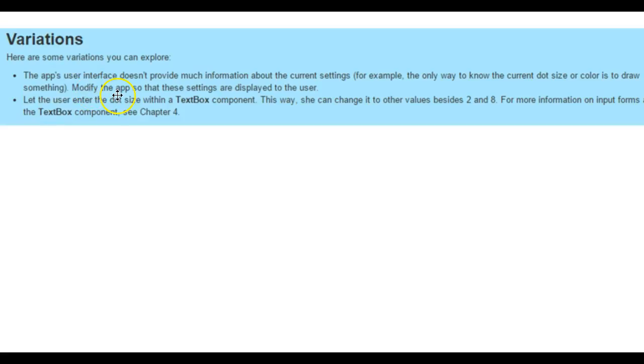A couple of variations. The user's interface doesn't give you much information about the settings, so you can put that information in there. You could show the user the dot size. You could also let the user type in the dot size inside of a text box. So instead of just using a plus and minus type of effect, they could just say, let's make it 20.